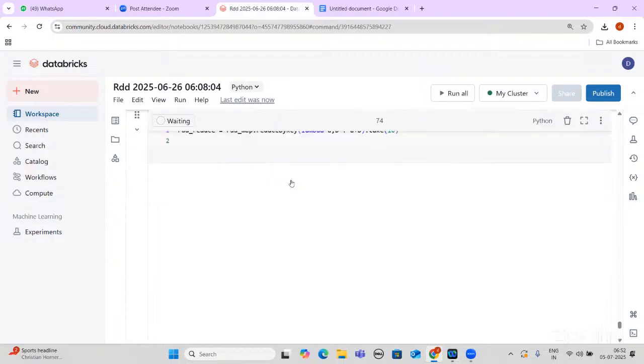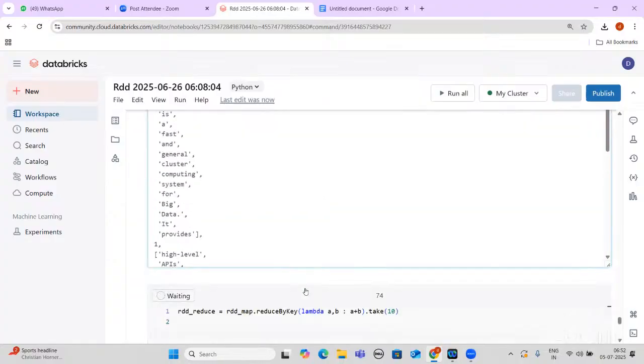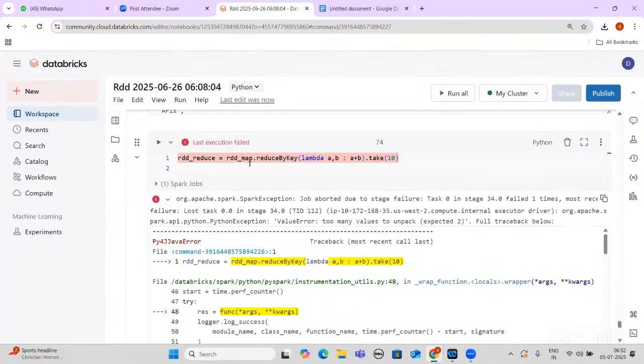If I show this, it would be more interesting. That's why I'm showing this. Why is it again torturing me? Already reduce. RDD map, reduce by key only. I have written lambda A comma B, A plus B, same.